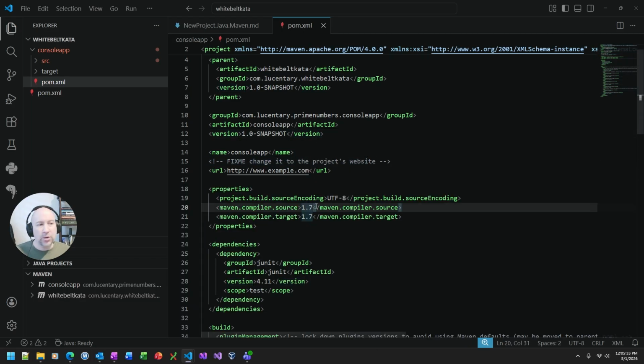So I'm going to go ahead and do 23 just because it's the latest version. I'm going to change these 1.7 values to 23. If yours is 24, use 24. If yours is 22, use 22.